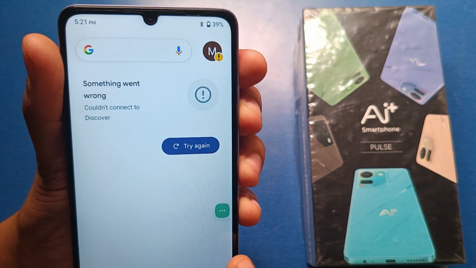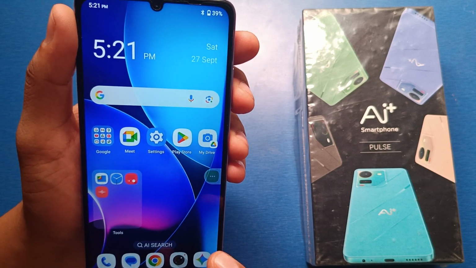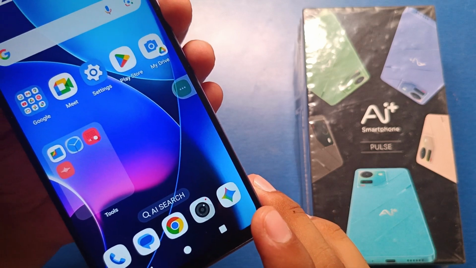Friends, in this video I am going to tell you whether your AI Plus smartphone has slow motion video making. So let's start, friends. First, you have to open your camera feature.